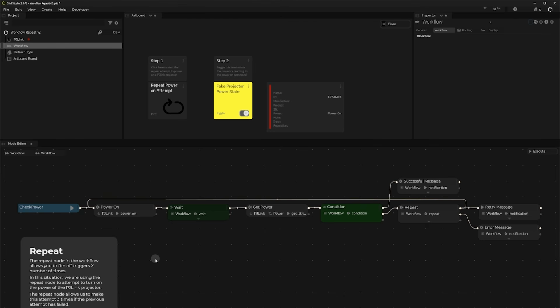So this is a nice little demonstration of how you can create logic using some of these internal nodes that we provide, for example, a wait and a condition node. They can start creating your automation and logic based on what you need.